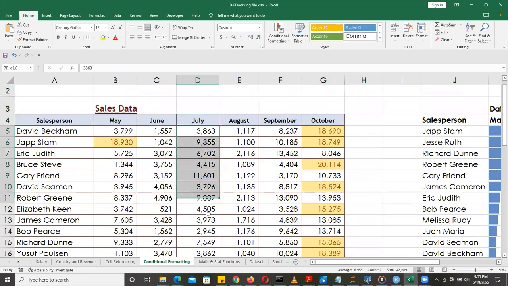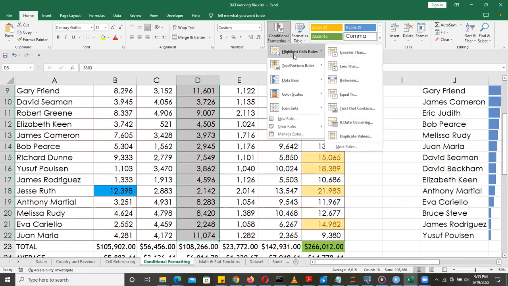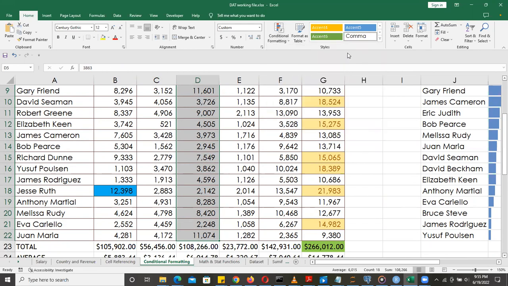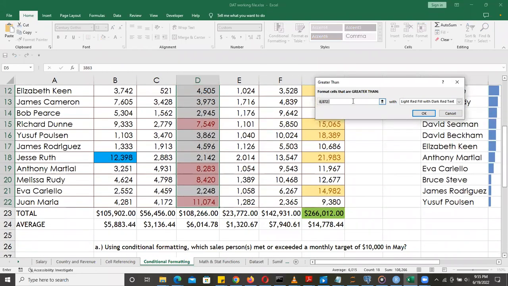So we highlight all of them and compare and get how many of them are greater than the average sale in that month. This time around, we are not looking for greater than or equal to, we are looking for greater than, the ones that are more. So greater than, so what's that value? 6,014.78.